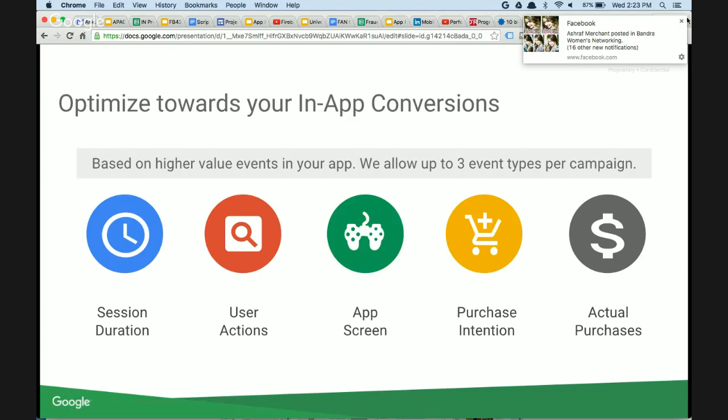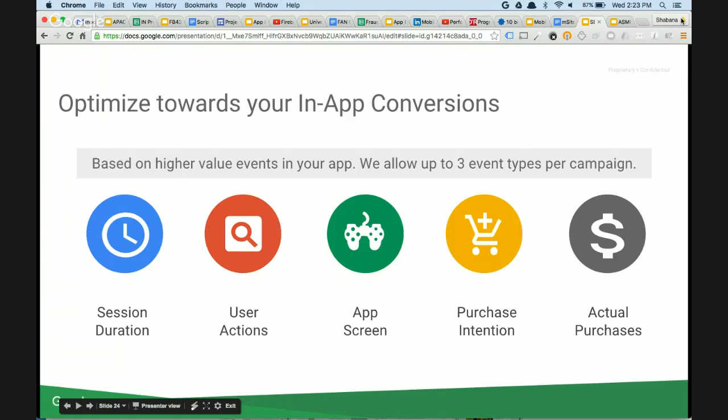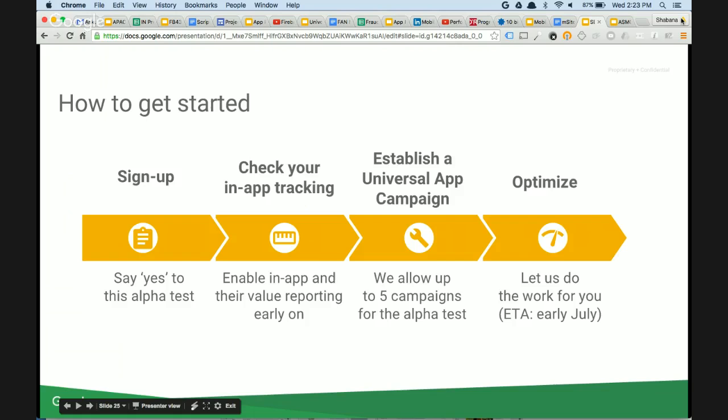Basically, we allow up to 3 different event types per campaign. All right. So this, what I told you about, is pretty interesting. We will be starting UAC for LTV, or lifetime value, or what we call in-app events, sometime early July. So if any of you are interested, please contact your account manager and they will help you get started on an alpha testing.